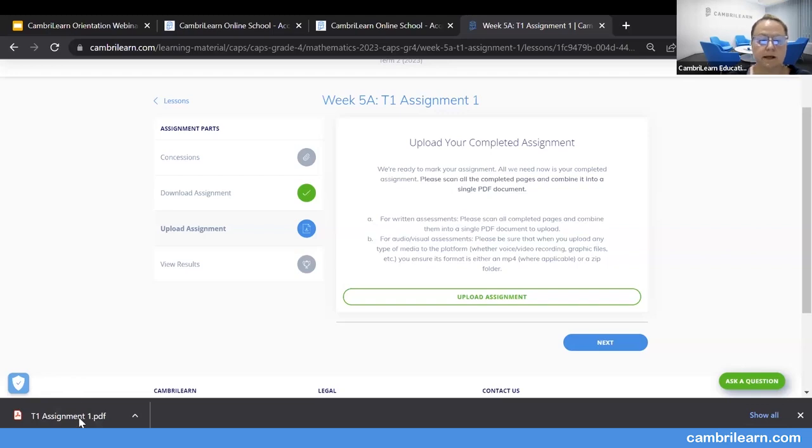Once you've completed the assignment by hand, all of the pages, every single page, must be scanned. Please remember also to sign the invigilation pages. Each page must be scanned and saved as one PDF document. This PDF document is then uploaded in this field, ready for marking by the teacher. Teachers can only mark PDF documents. They can't mark anything that's in a JPEG format or any other format. It has to be in a PDF format.